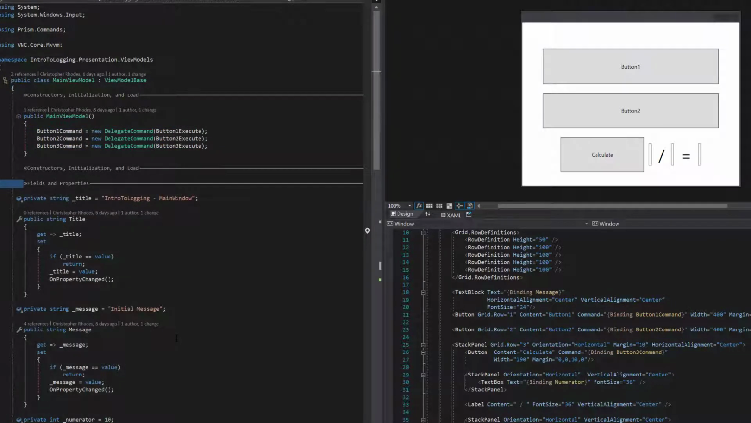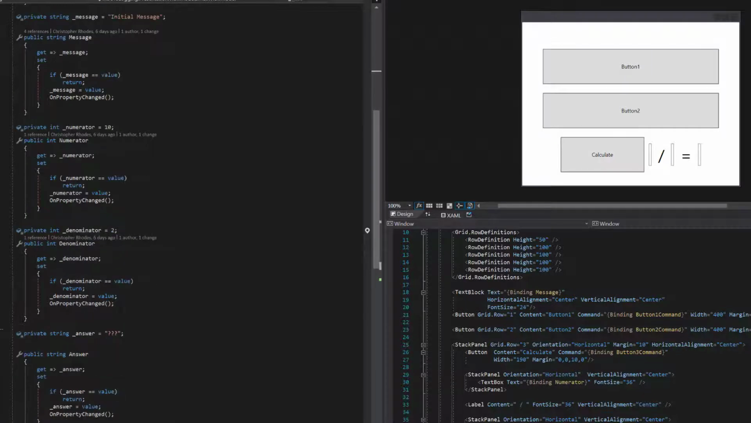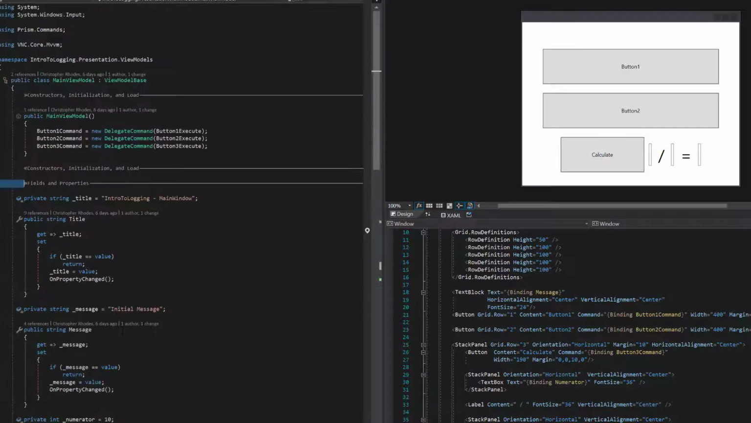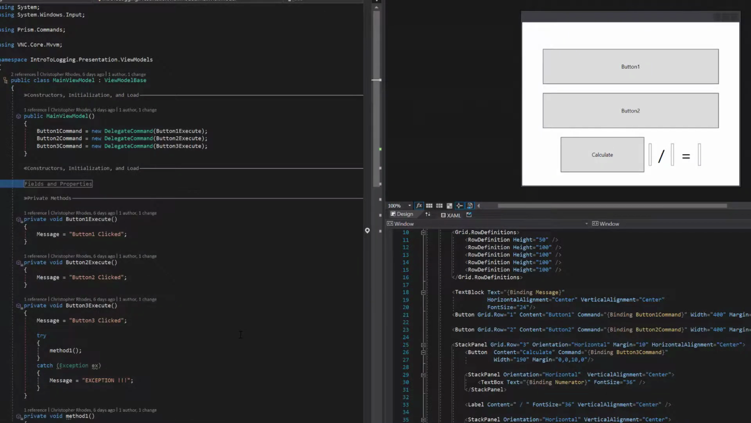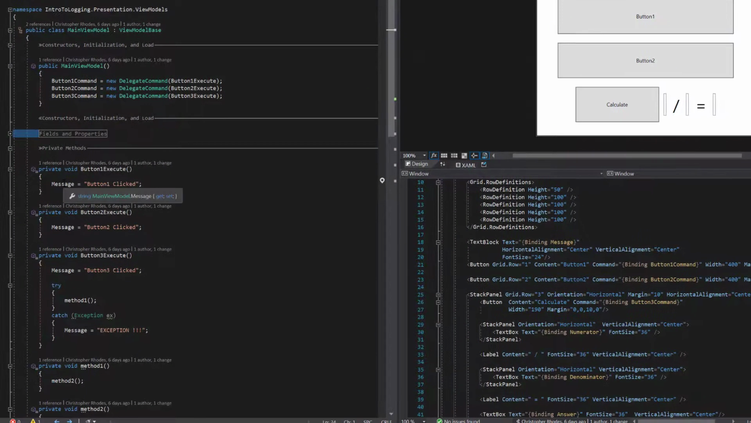There are fields implementing iNotify property change. We use a class from VNC Core to implement iNotify property change. So the code here is very simple. All these properties basically do the same thing. And then the methods are very simple. They set the message property to a variety of things so you can see what's going on.